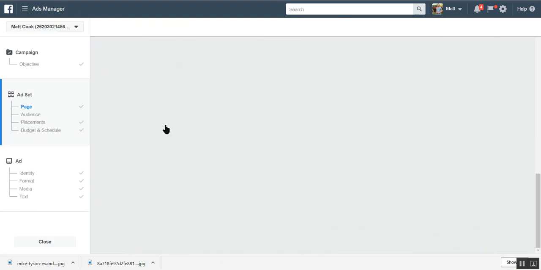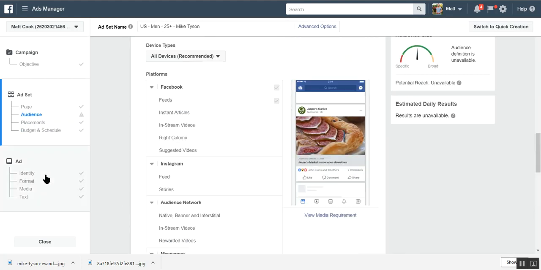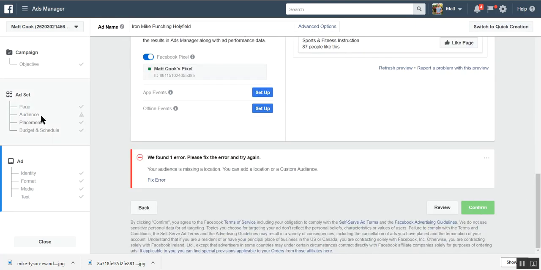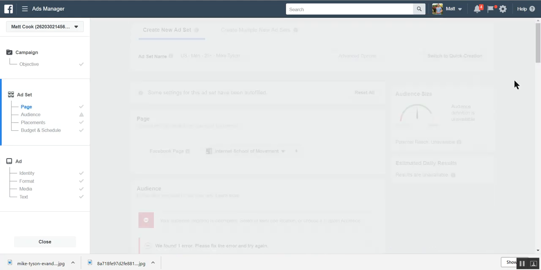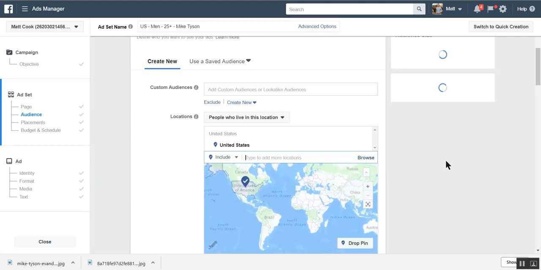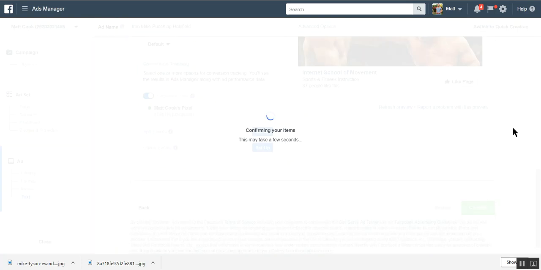Good. Now we need to go back to the ad set. You can navigate over the left here, and let's call this US man, 25 plus, likes Mike Tyson. I mean, we don't need to say likes Mike Tyson. It's pretty obvious. Okay, so there you go. Continue. Go through to the ad. Need to add a location. Oh, Jesus. I didn't do that. So add. Confirm, right? So the magic's coming in a moment.